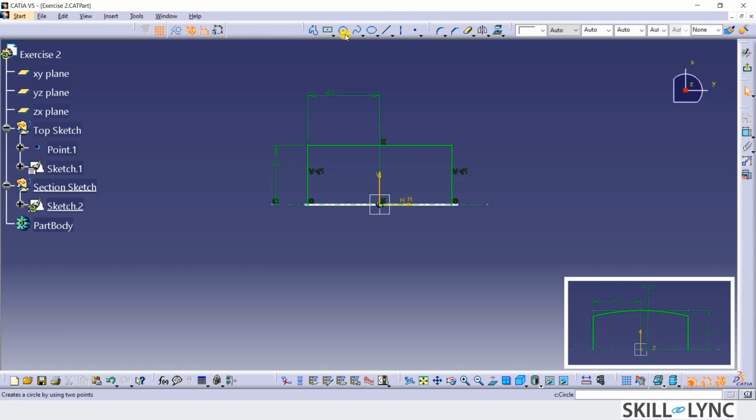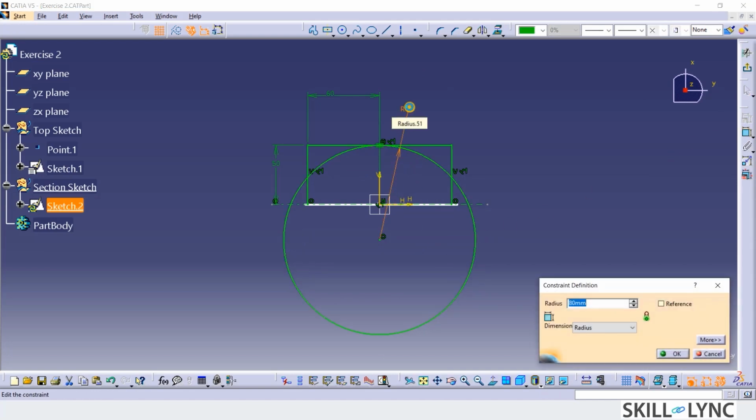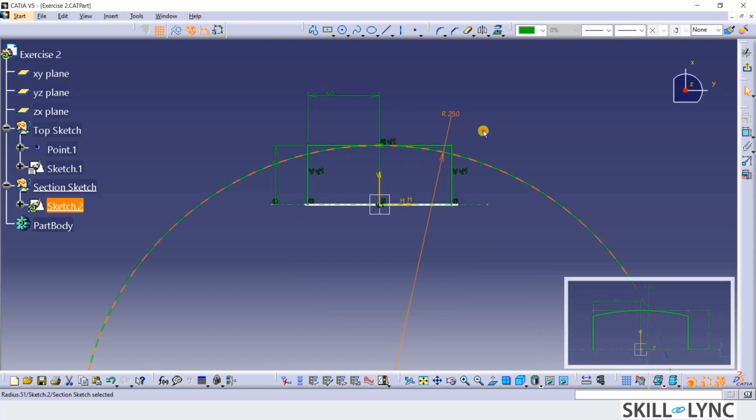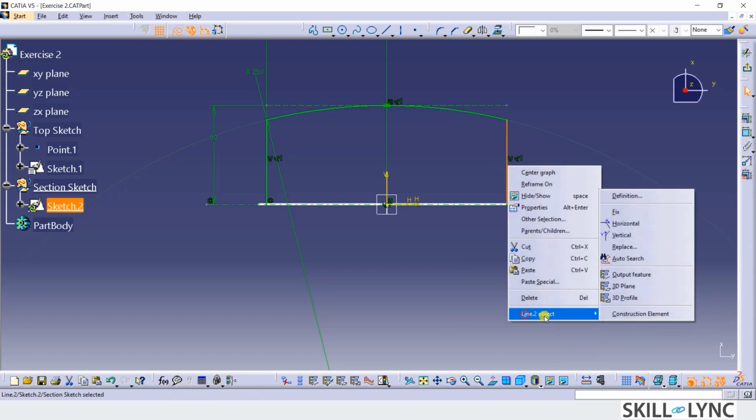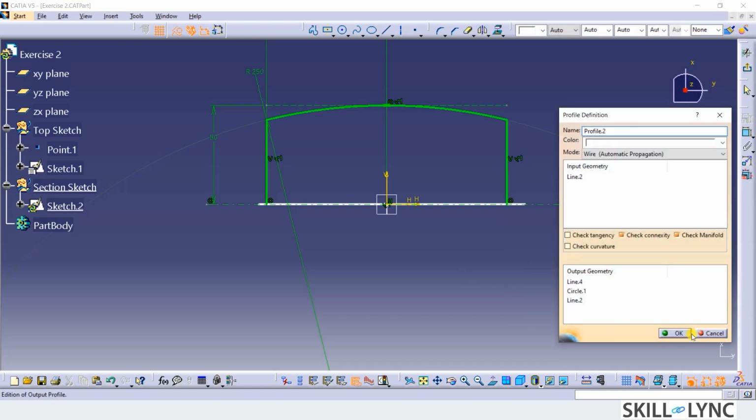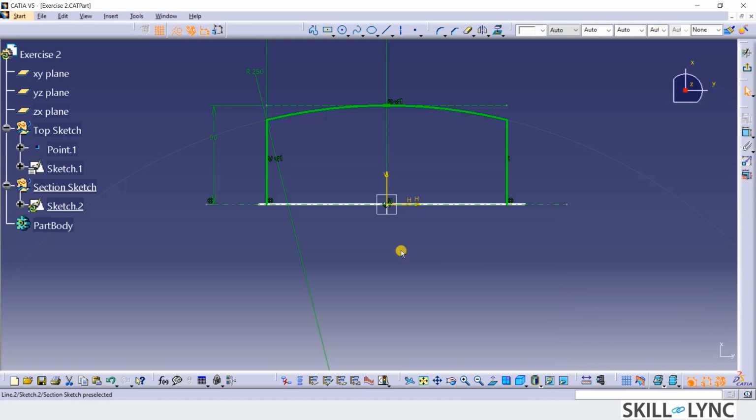I will draw a circle tangent to the top horizontal line of the rectangle, with the center coinciding with the V direction axis. I will constrain this circle radius and then use the quick trim command to remove unwanted edges. The sketch is now fully done.